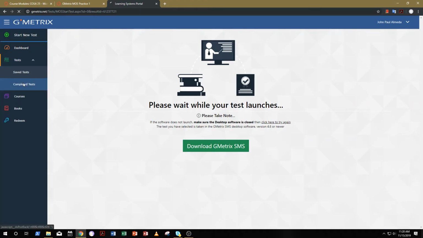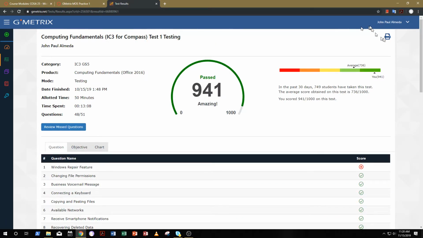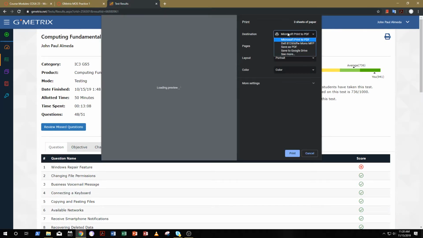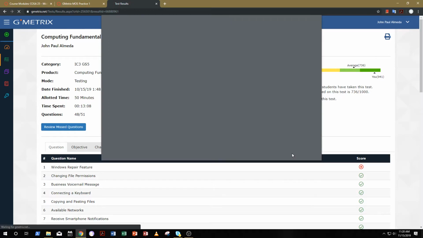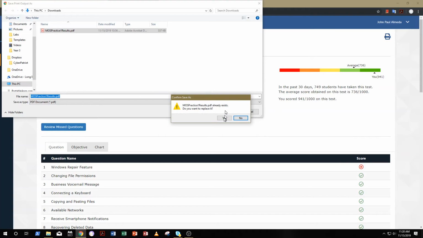You're going to click on Submit Assignment, and then we're going to go back into GMetrix, and we're going to get our test results. Now, I'm going to choose one of these. It's very similar, right? You're going to get your results. You need to print those results to PDF. Okay, so if you're using Chrome, you can just choose Save as PDF, but if you're not using Chrome, you can choose Microsoft Print to PDF, and then you'll save your PDF file. Here I'm going to call it MOS Practice 1 Results. You can see I've been kind of playing around with it, and then you're going to choose Save.